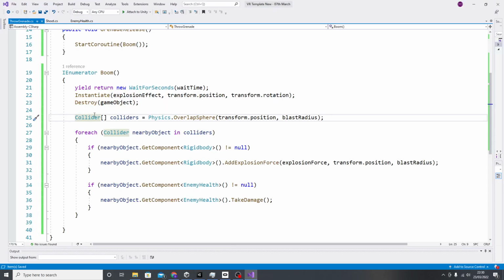So currently it says get every collider within a sphere, based on where the grenade was when it exploded, so transform.position, because remember this script lives on the grenade, and then blast radius, which is obviously the radius of the grenade's area of effect. It gets all of that information and then stores that in an array, so a list of colliders. This chunk of code then cycles through every single collider that was detected, so the head, the body, if there are multiple different objects nearby, it will cycle through all of those and store them in this nearby object variable.